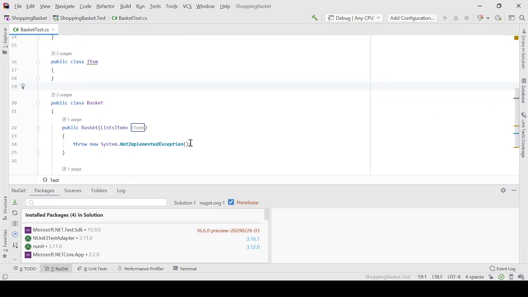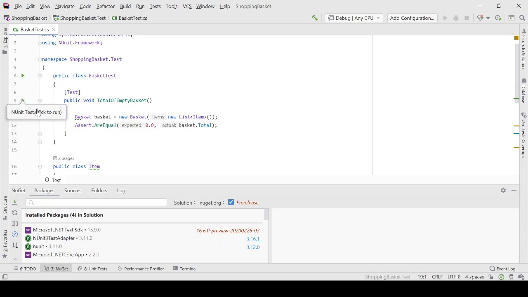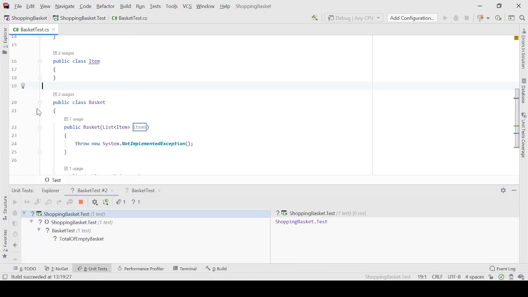Okay. And at the moment we're throwing a not implemented exception. So if I were to run this test, it would fail. We'll talk in a later video about running tests and seeing them fail. But for now, what we've got here is a test that fails. Let's just run that just to confirm. And with a bit of luck, there we go.